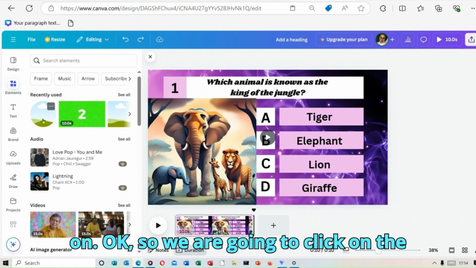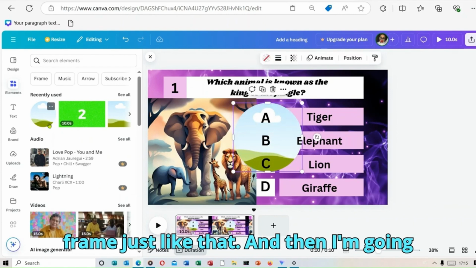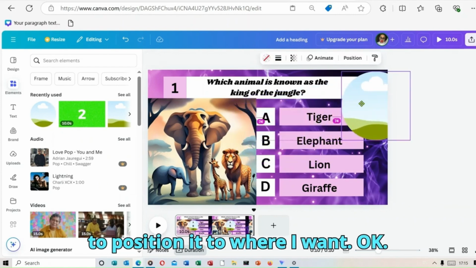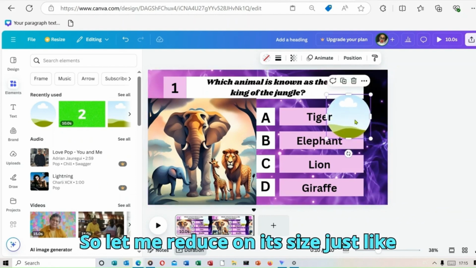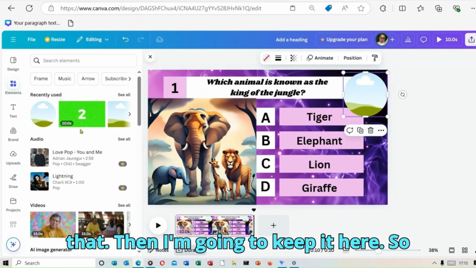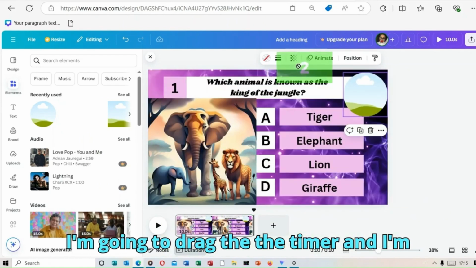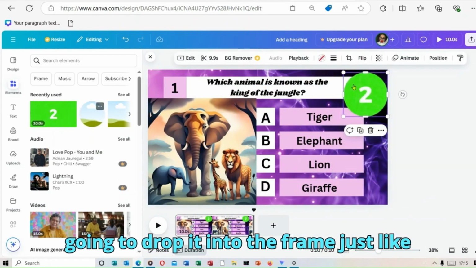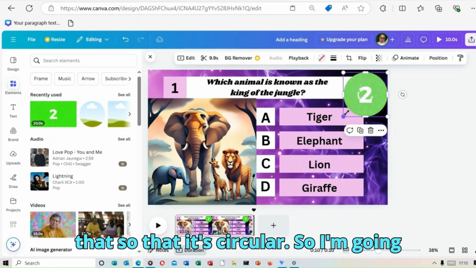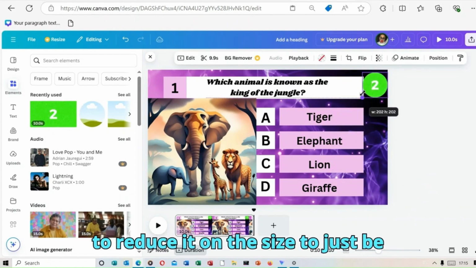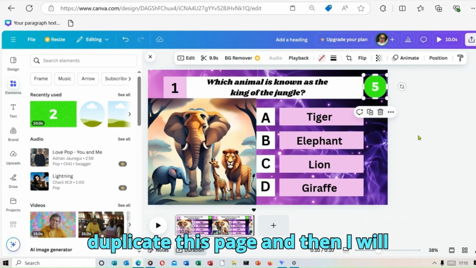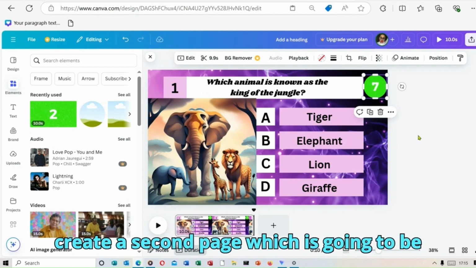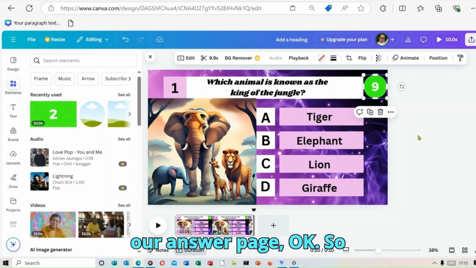Okay, so we are going to click on the frame just like that, and then I'm going to position it to where I want. Okay, so let me reduce its size just like that. Then I'm going to keep it here. So I'm going to drag the timer and drop it into the frame just like that, so that it's circular. So I'm going to reduce its size to just be over here. Okay, just like that. So after that, we are just going to duplicate this page, and then we'll create a second page, which is going to be our answer page.